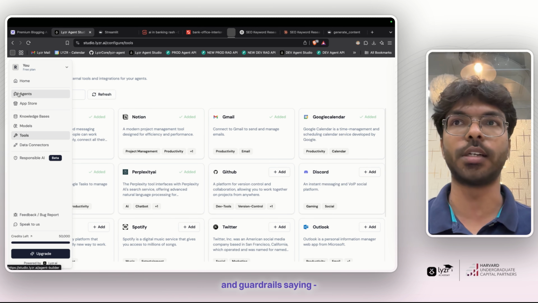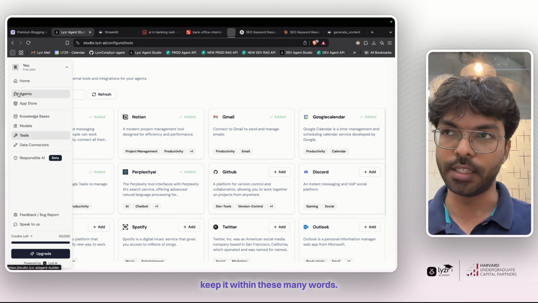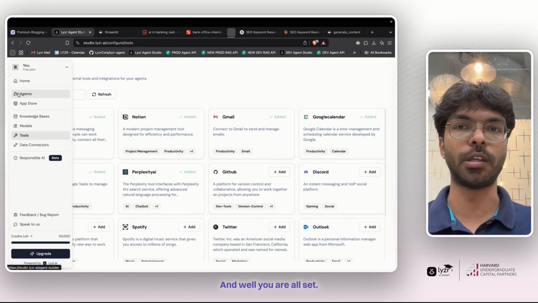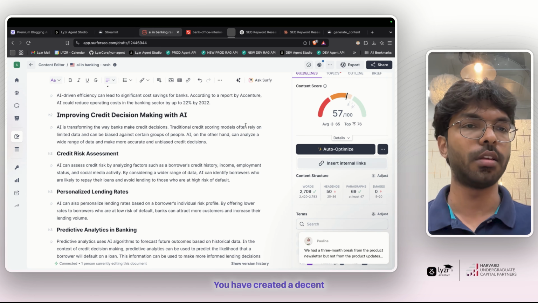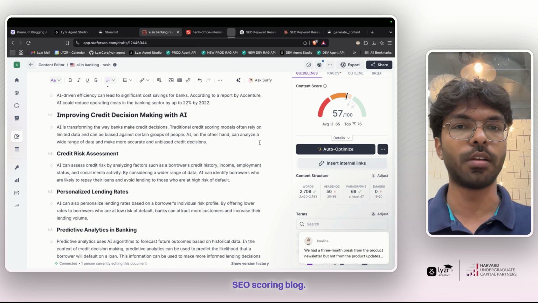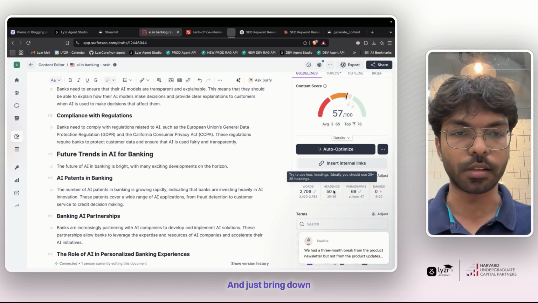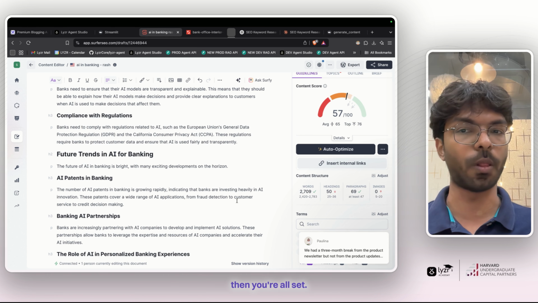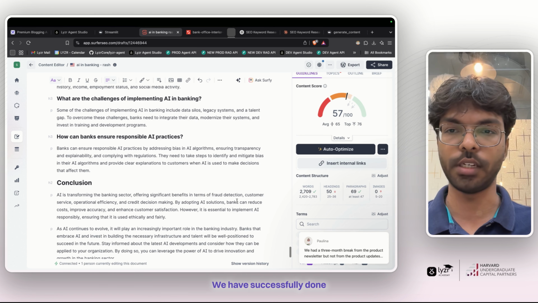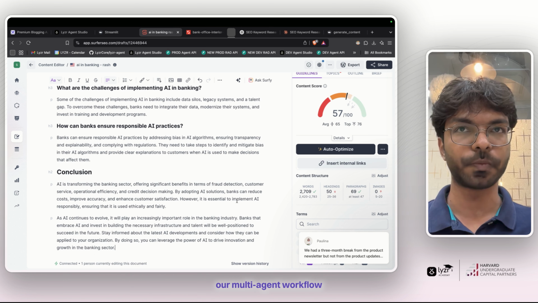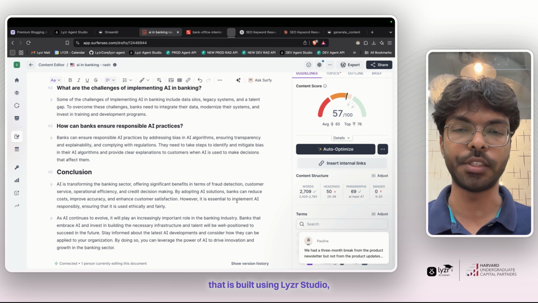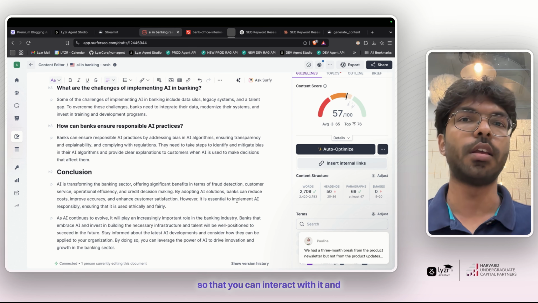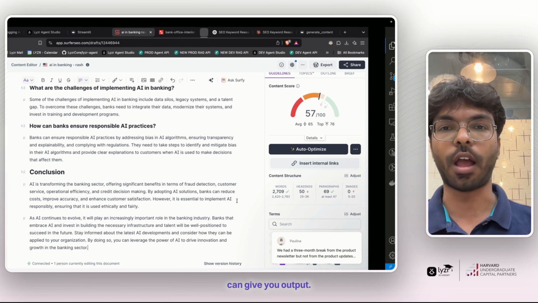Give it guidelines and guardrails saying, keep it within these many words, keep it within these many headers, and well, you are all set. You have created a decent SEO scoring blog, and just bring down these optimizations and keep it in check. We have successfully done our multi-agent workflow that is built using Lyzr Studio and gave it a front end so that you can interact with it and give it output.